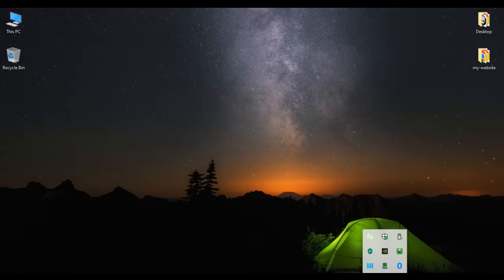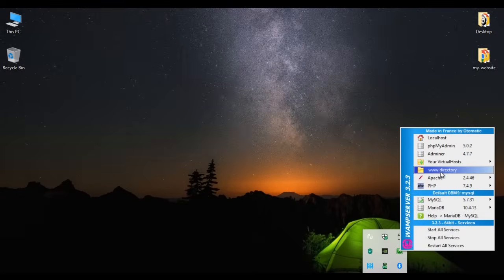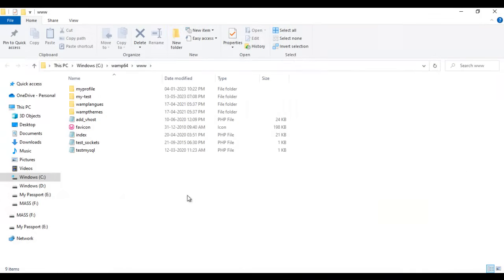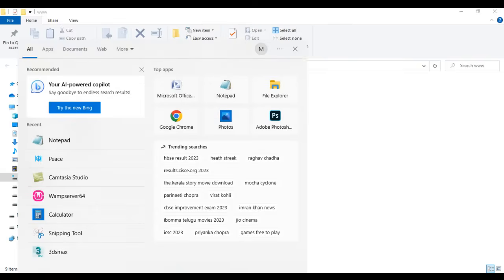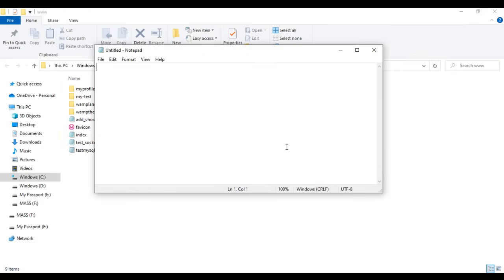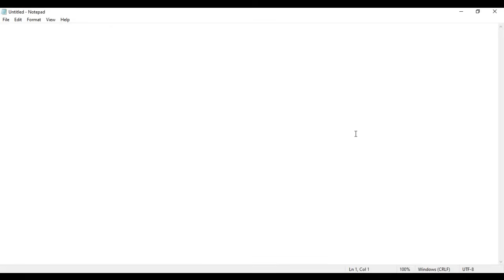I go back to system tray, click on WAMP server icon, click on www directory. We know that in the www directory we store our PHP files. I search for notepad and select it. You can see notepad is open. In the notepad I say less than ?php and greater than. This indicates opening PHP tag. This indicates closing PHP tag.